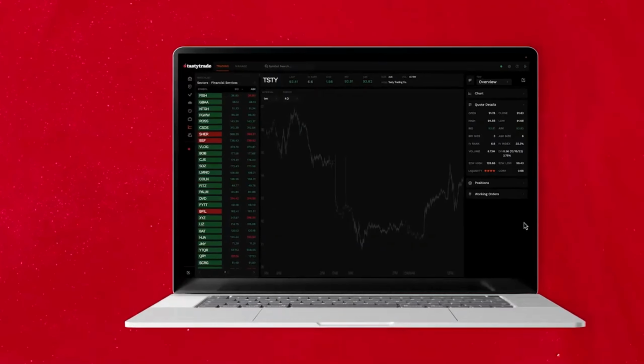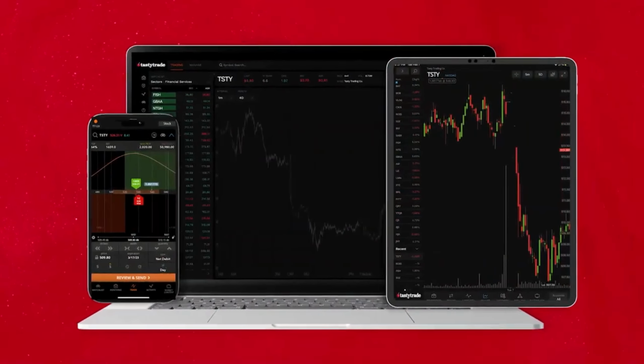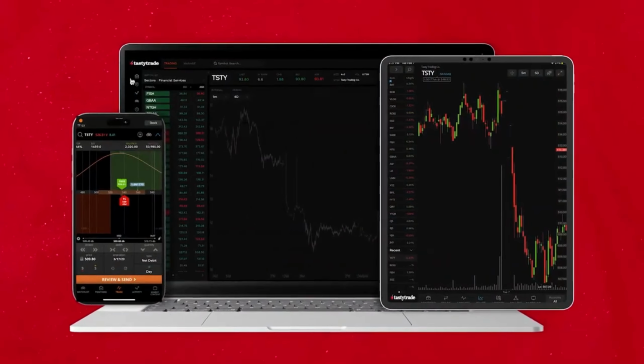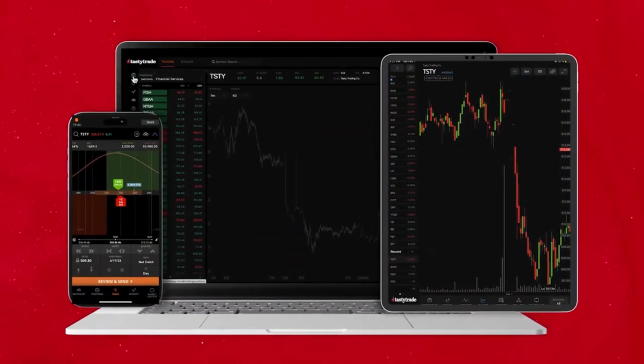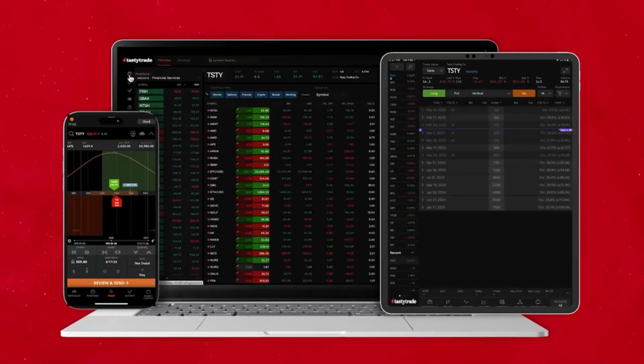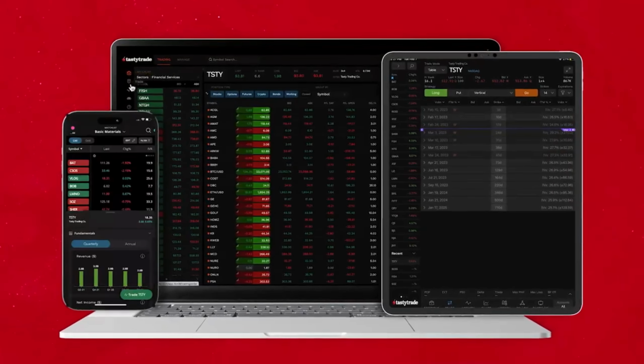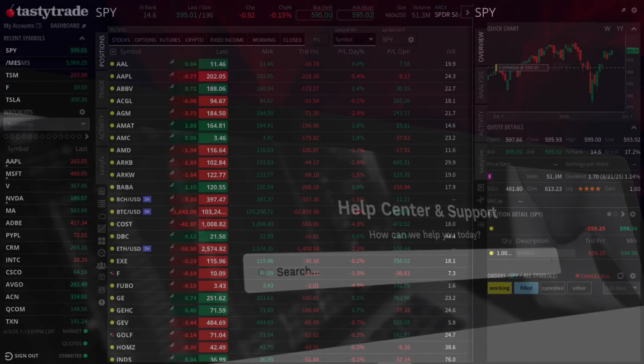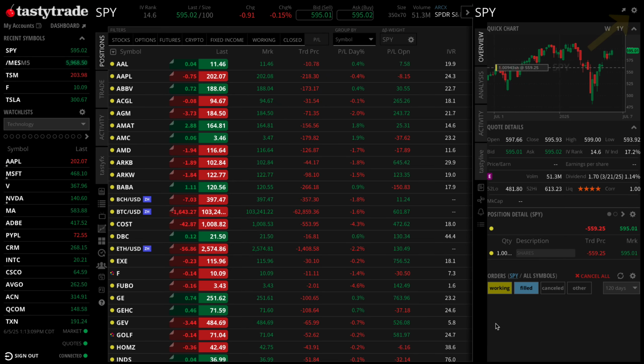Once you've set up these default order settings, they will also apply to both your desktop and mobile platform. So no matter where you adjust these, it will apply to whatever platform you choose to use. Next, let's quickly go over where you can find these settings on our other platforms. To find the order settings on the desktop platform, click on the gear icon in the top right of the platform, or on the left side watch list.